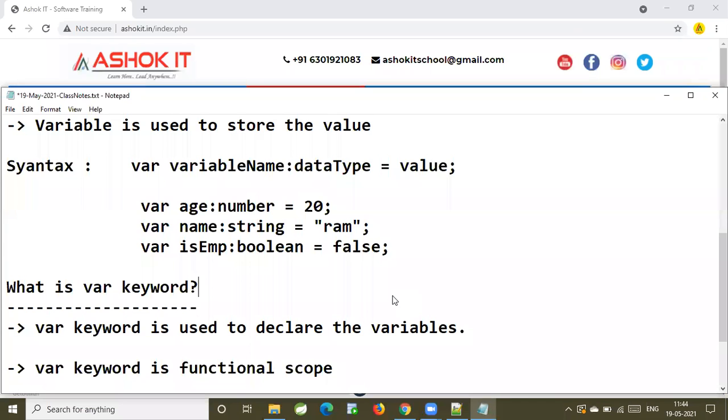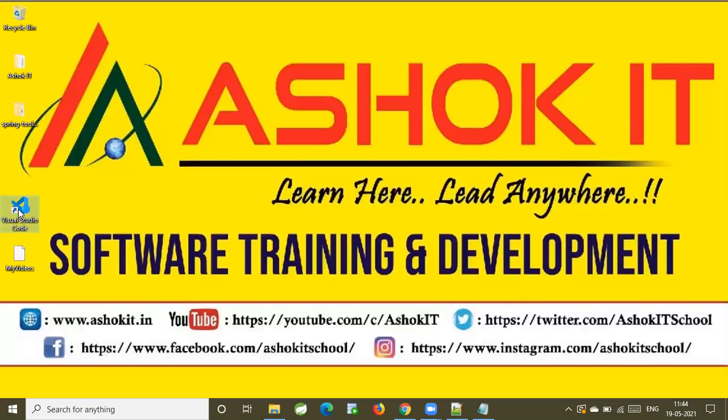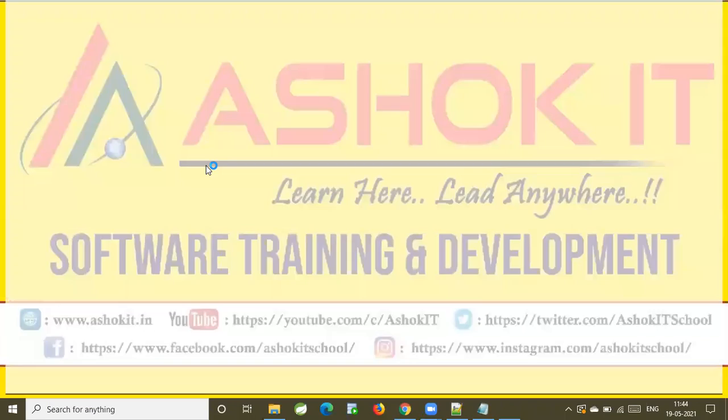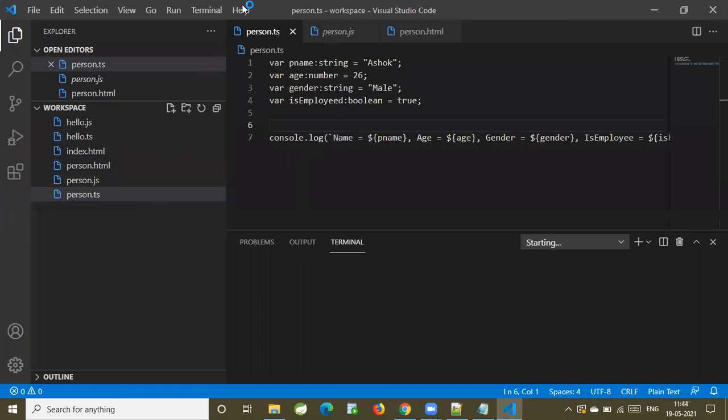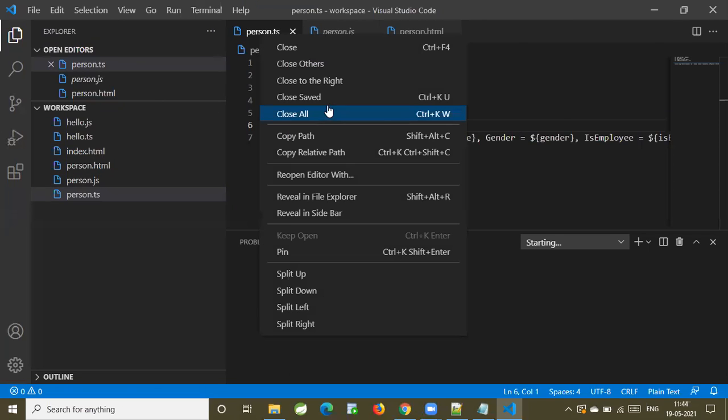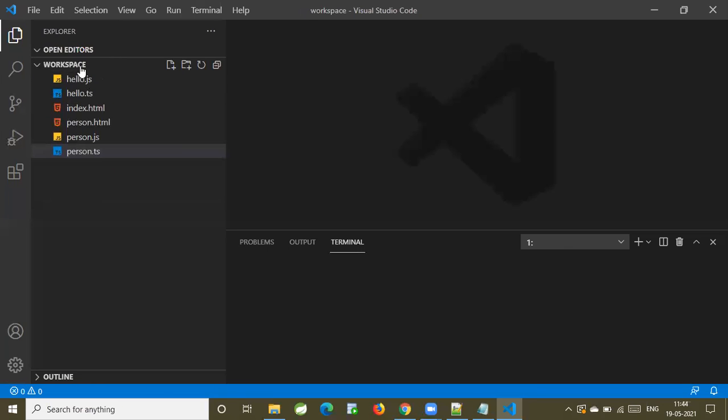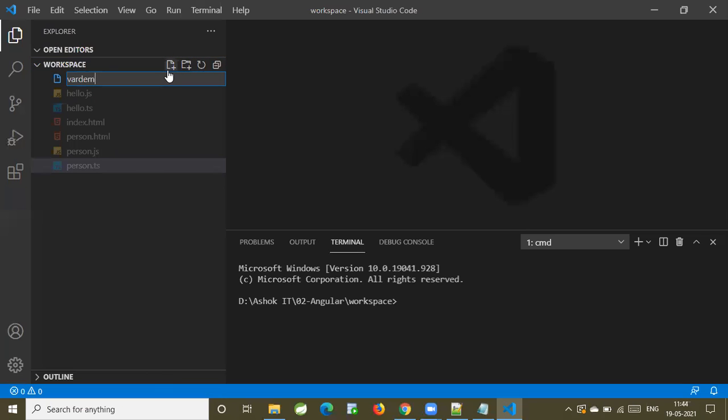Now, let me open our Visual Studio Code IDE to write the programs. Good. Already here we have created some examples. Now let me take one new TS file, that is var demo.ts.